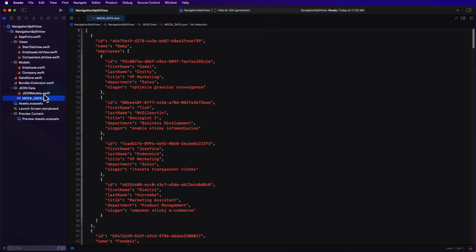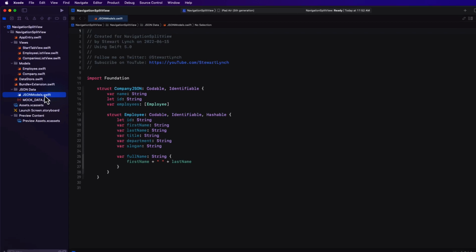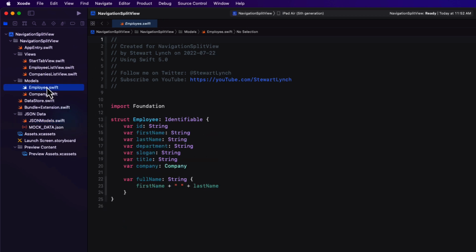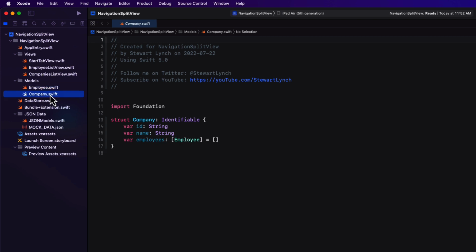I've also created models for that data in my jsonmodels.swift file, and that matches that JSON structure. Now I've taken the employee model from within here and created a separate employee model in the models folder, and added a computed property called full name that just joins the first and last names. I've also taken the company JSON properties and created a single company struct.